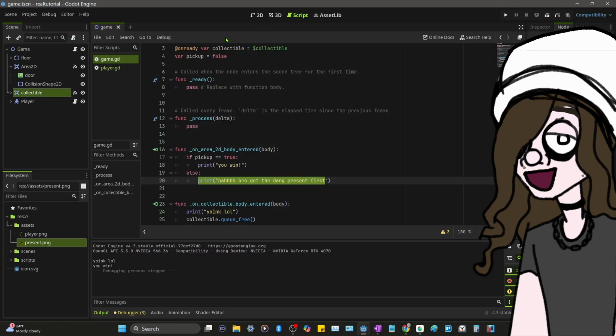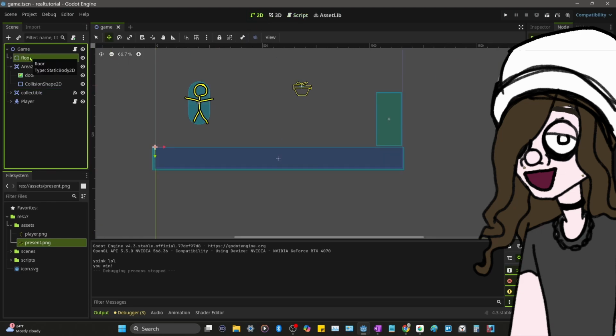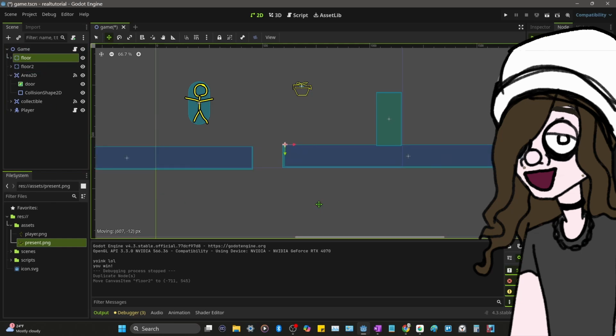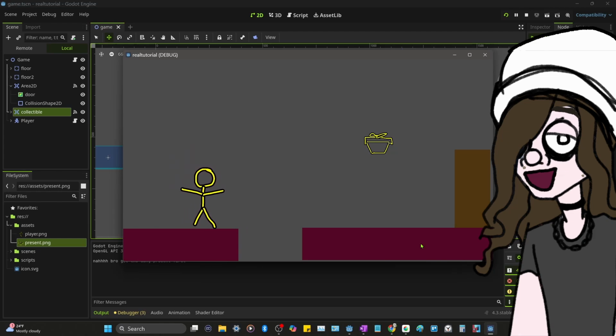All right. I see you. I see you. You want some danger? Fine, let's do some danger. I'm going to duplicate the floor and then boom, danger. Let's make a hole. There's some danger. Now there's some gameplay here.